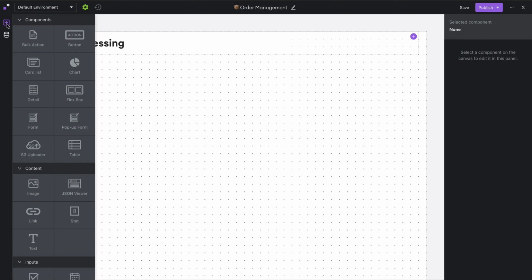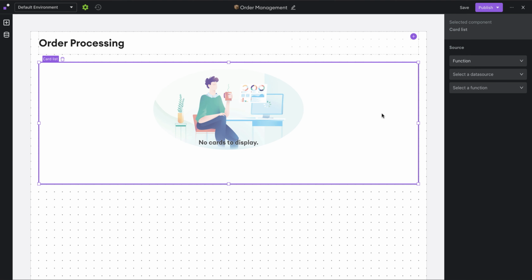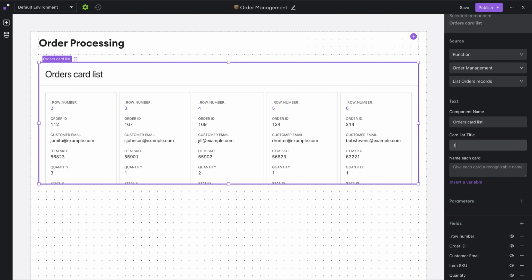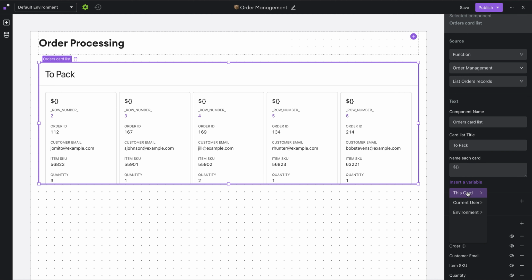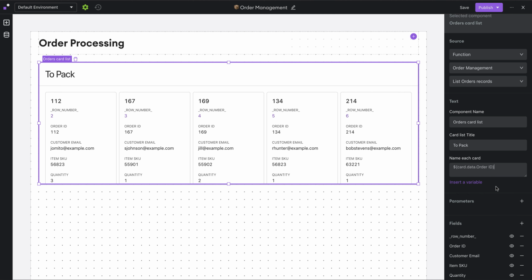First, we want to see the orders that need to be packed, so let's add a card list component that's going to allow us to do that. We're going to choose our order management Google Sheet that we connected to internal, and the function that we want it to do is to list our orders records. This is a list of orders to pack, so let's call it that. And for the card name, let's insert a variable and then use the order number, the order ID, as the card name shown at the top of each card.